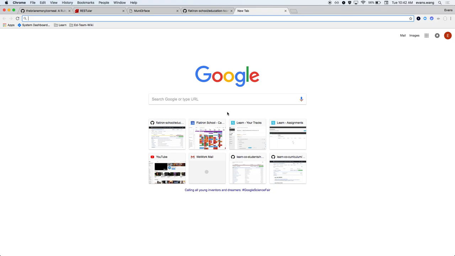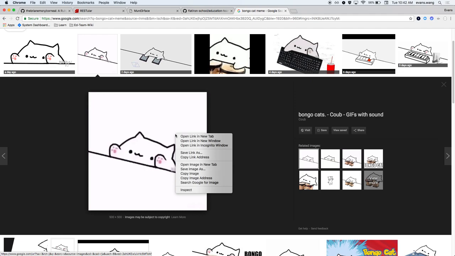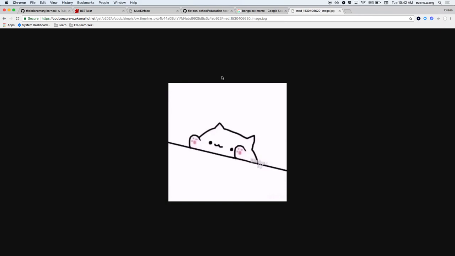Okay. Bongo cat. That's hot right now. So hot right now. There it is. Give me that. So how do I do it? Alright. So I need to copy the image address. Because remember, if I just paste it, I'll have that exact image address. Right? That was kinda cool, right?